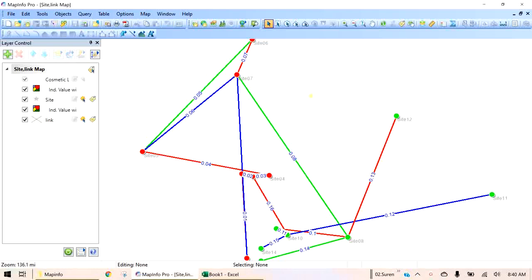Hello viewers, in this video we are going to see how to draw a transport network diagram in Mapinfo. I am using Mapinfo Pro 15 version.